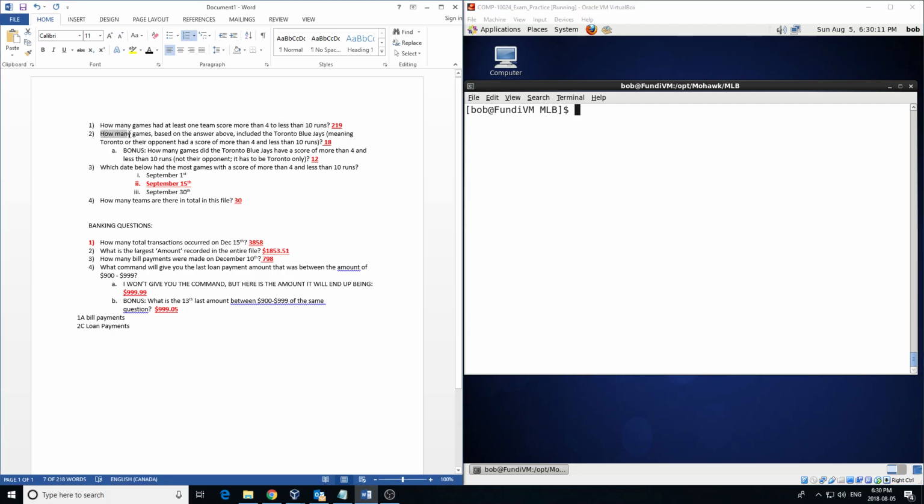Now, the next question says, how many games based on the answer above included the Toronto Blue Jays, meaning Toronto or their opponent had a score of more than 4 and less than 10 runs. So you have to basically take this answer, 219. Right away, when it says based on the answer above, that means you have to put in that command again. So here's the command, but let's just get rid of the word count, because the word count is going to be different now. But we are going to pipe it over to something else.